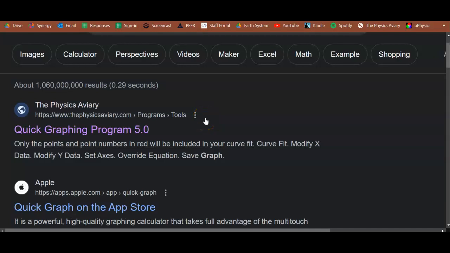Hey science folks, let's go ahead and take a look at some graphing websites that we have on our Chromebook. Alright, graphing by hand. Now let's get away from that. Let's use our technology to make it a little bit easier. One website is Quick Graphing 5.0. I'll put a link to it on Schoology.